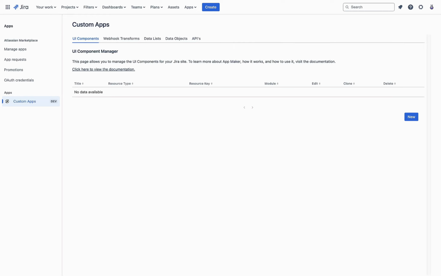In this video, we are going to be going over a capability in App Maker for Jira called conditions. Conditions are used to automatically control when certain actions should or shouldn't occur in the app. For example, you might only want to render a certain UI component if certain pieces of data in a data object or a data list meet certain criteria, or you might only want to execute a webhook transform if certain fields in the webhook payload meet other criteria.